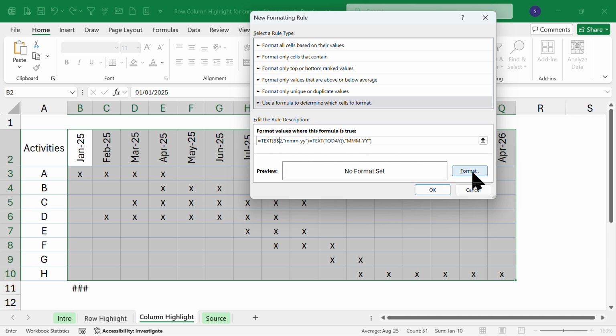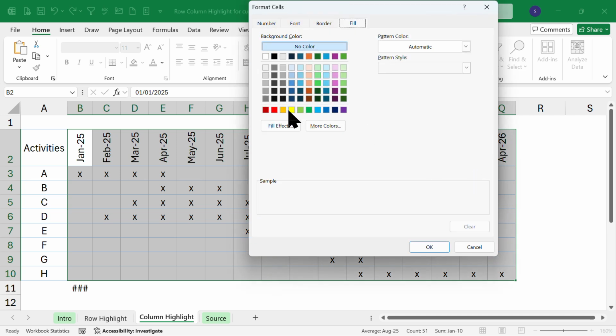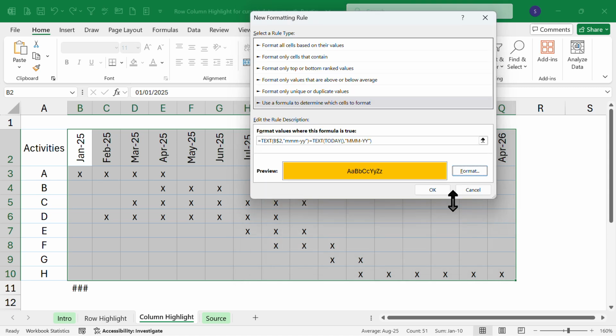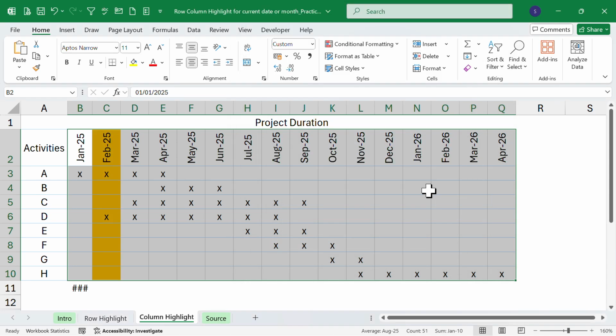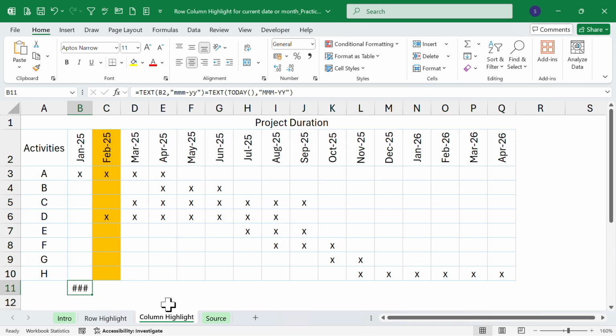And now I can go to format and give a color. This time let's give a different color, OK, and then OK, and that's it. Now you can remove this, and you see it has highlighted the February month. Next month when you open it, it will highlight March, and so on.